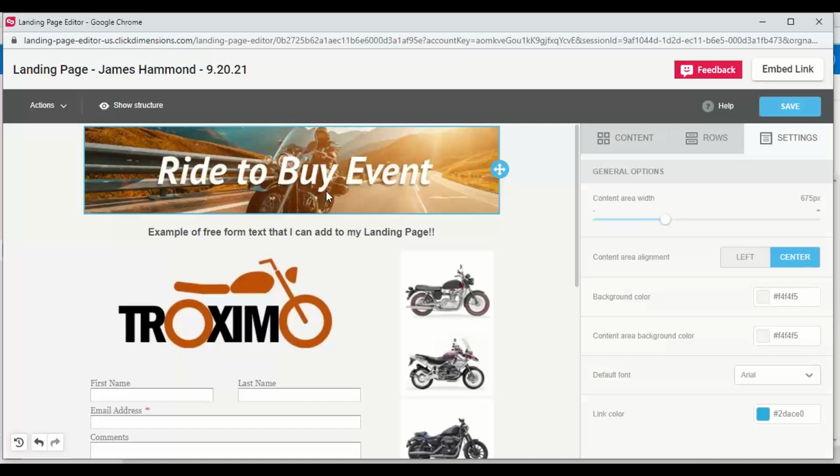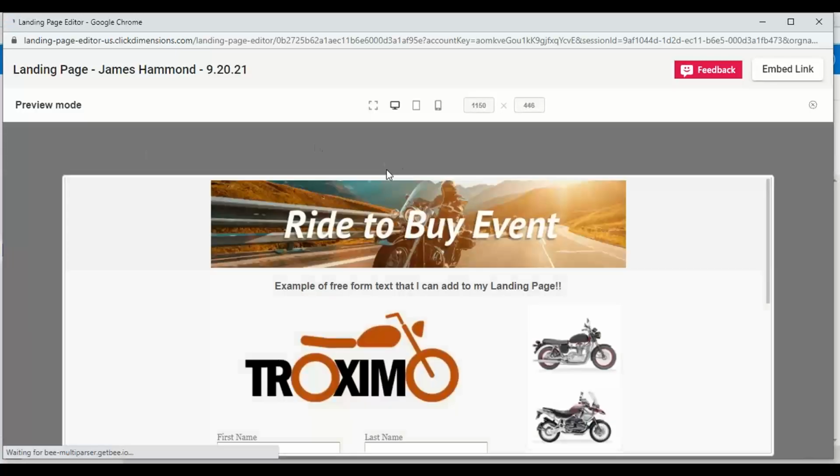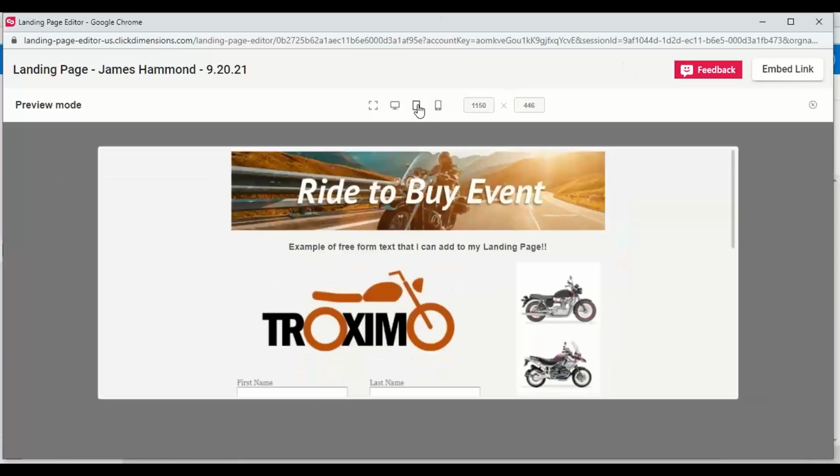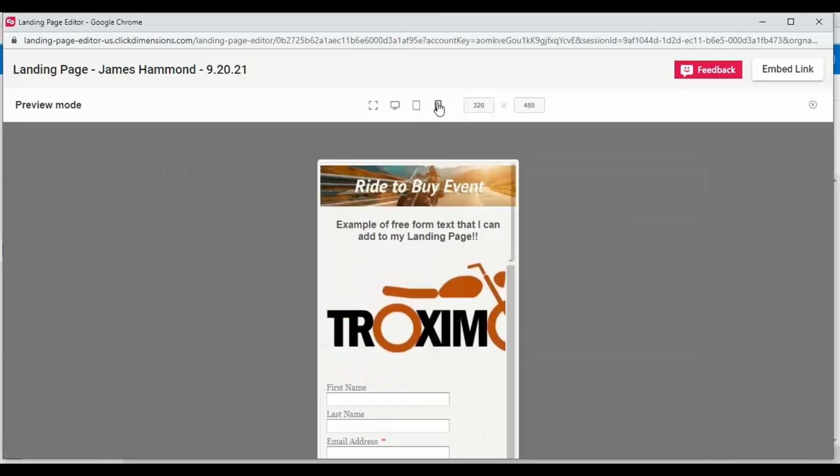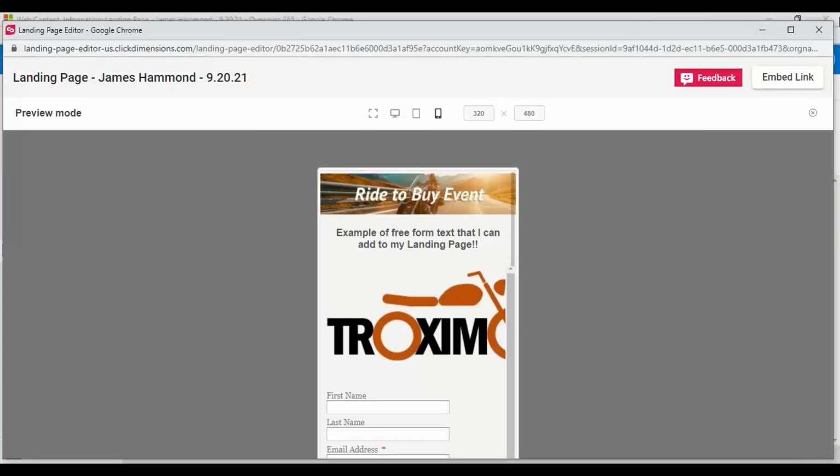I would call it something like troximo.com/ride-to-buy event, or you can embed it directly into your website if you want to. And then if you want to preview it, you are going to be able to see what this looks like before you actually send it live. And you can scroll through tablets as well as mobile phones also. But that's another drag and drop editor we're offering. I think it's super cool, and it gives really anybody the power to be their own website designer here.